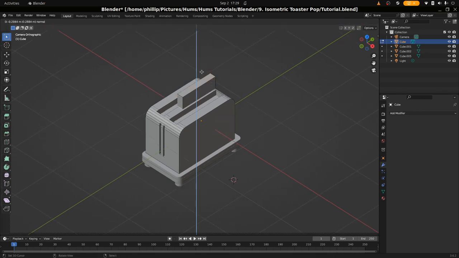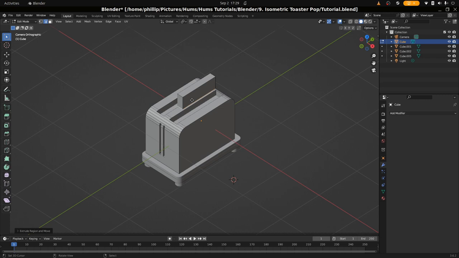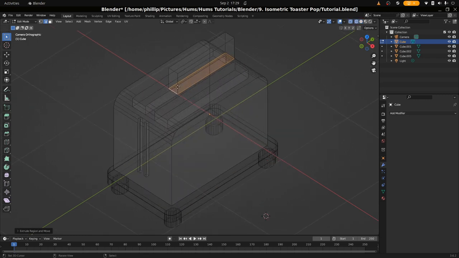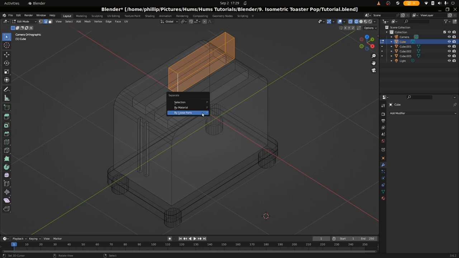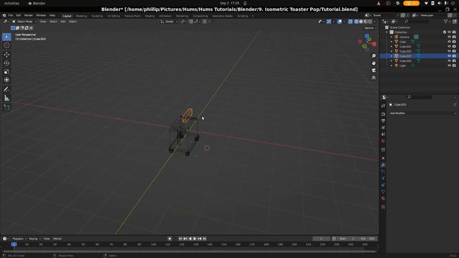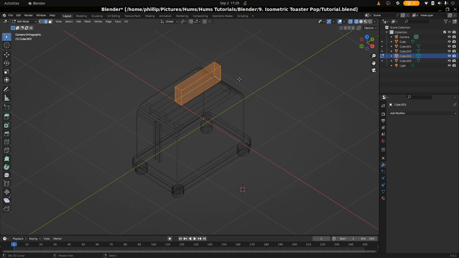So extrude it and just select everything and scale it down. In fact, let's just go ahead and press Shift and Z and select all of this right now and just separate them from the main mesh here by pressing P, loose parts, and then now it's easily selectable. Cool, and then we can just go ahead and select all of this and scale it a bit more.